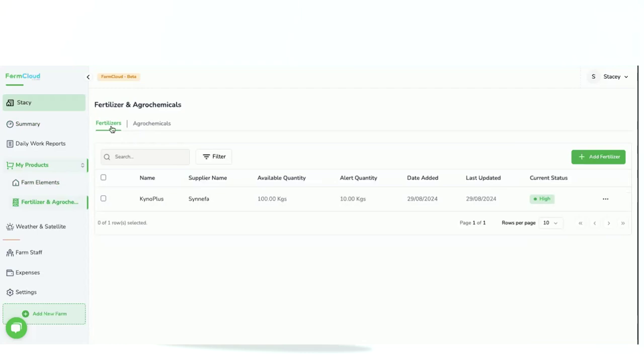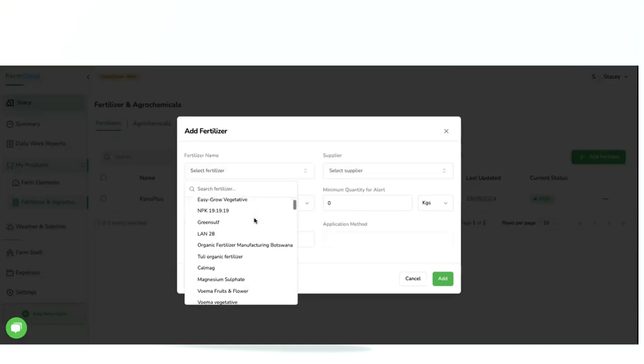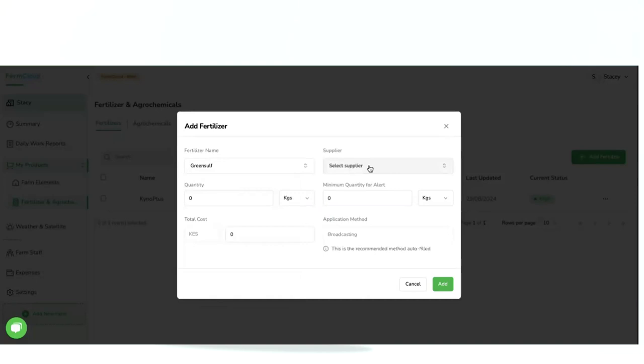When you're on the fertilizer bit, it will give you the option to add fertilizer. Just a point to note, if by any chance you have a specific fertilizer that is not here, feel free to let us know, and we can add it for you in the system. We will select a random fertilizer, so we can go with green salt. Supplier, we can go with Cinefa. Quantity, we can give an estimate of 100 kilograms.